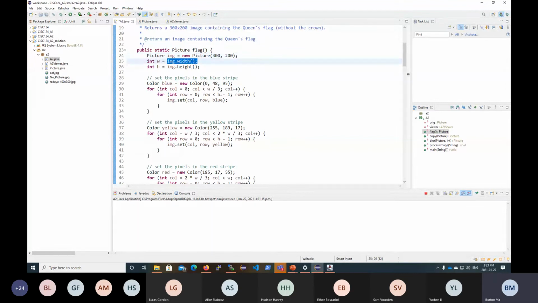If you need the width of the image, you can get it like that. So image.width, round brackets, that gives you the width of the image. You can store that in an int variable w, or width, or whatever you want to call it. Image.height gets the height of that image, and so you can store that in an int variable. Here I call it h.